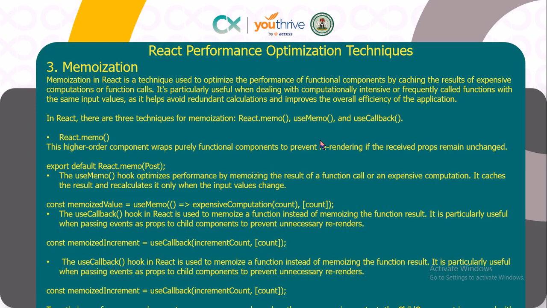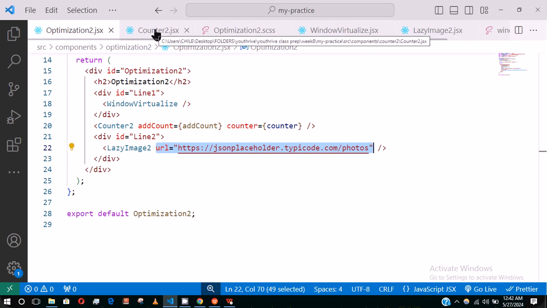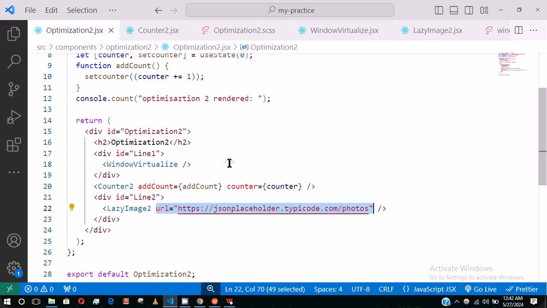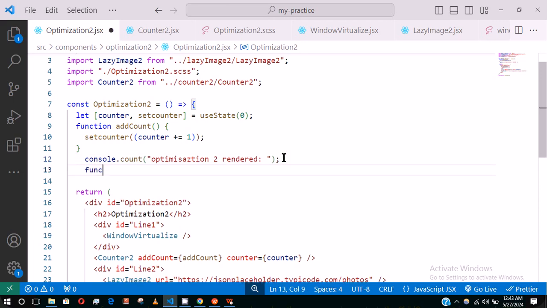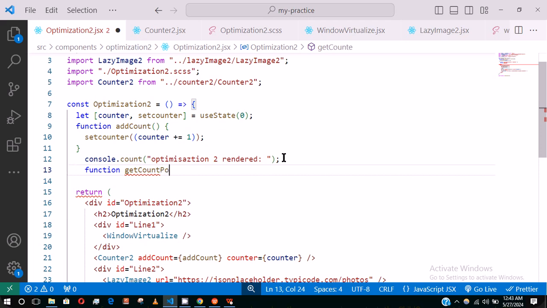So let's create a mini example. Let's say I have, in my optimization tool, let me create a function. A function, getCountPower, so whatever the power is, I want to get it.